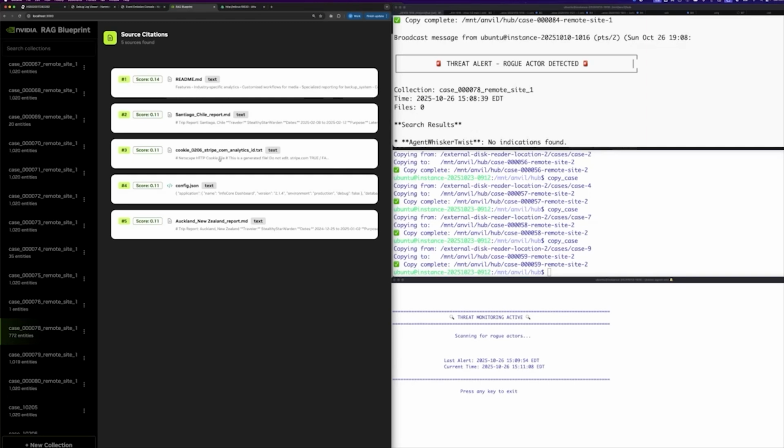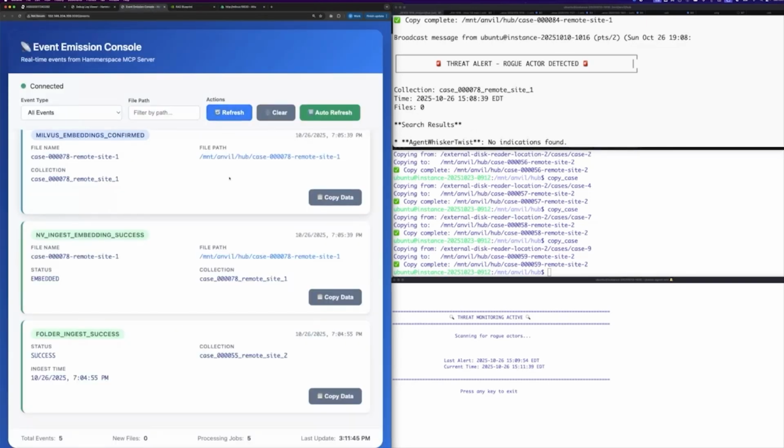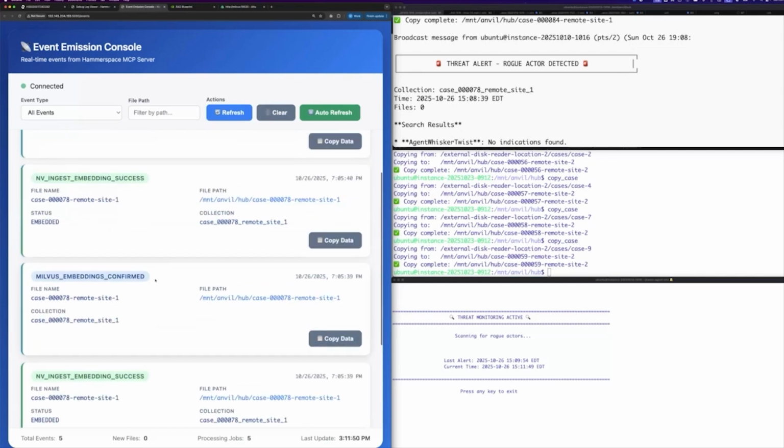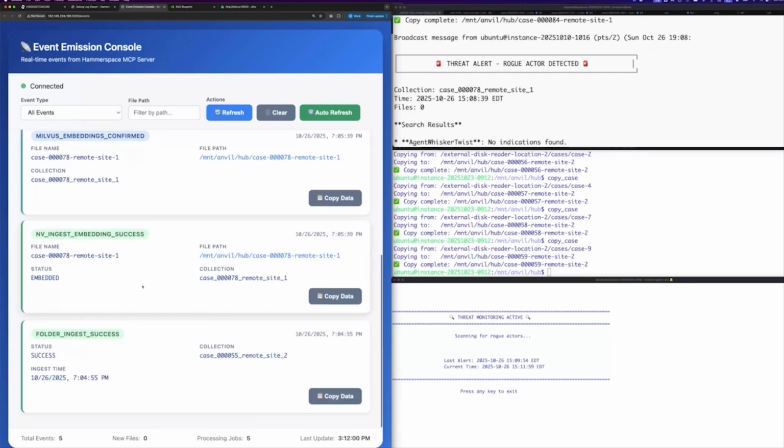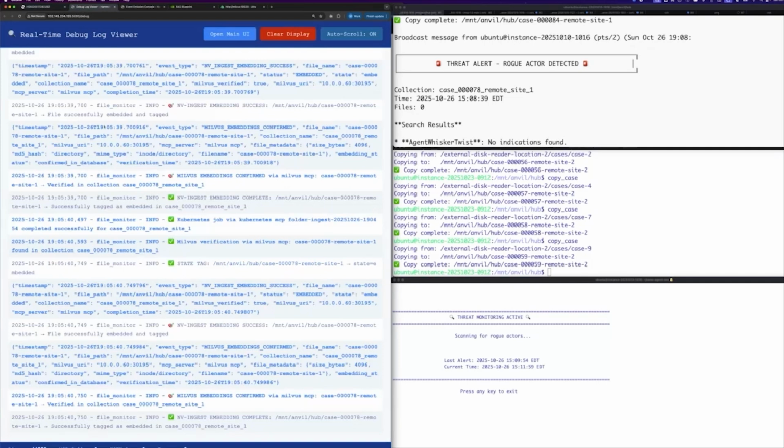But a really key part of this is the MCP server's event emission console. You can think of the event emission console as a leaderboard of events that have occurred inside of an MCP server. So specifically, what we should be looking at is things like new files being identified, a folder being ingested, tagged properly, and then being ingested into a Kubernetes cluster, or potentially getting confirmation that the outcome from the job that was running on the Kubernetes cluster had dumped key features into the database so that we can consume. The next piece is the real-time debug log viewer.